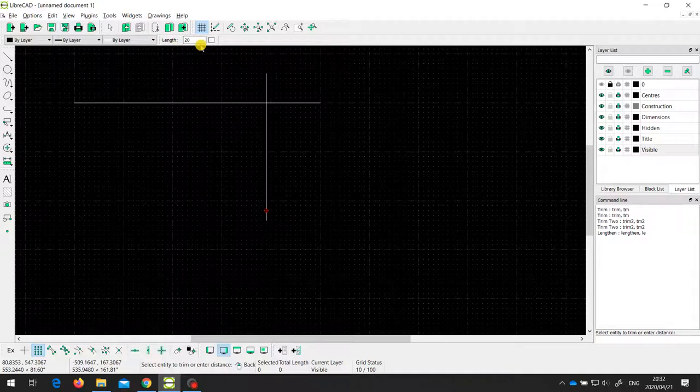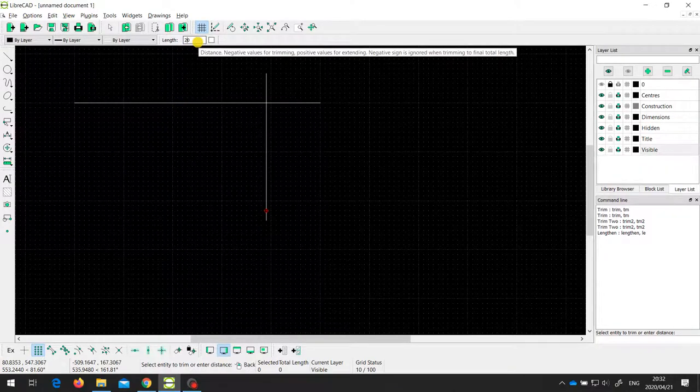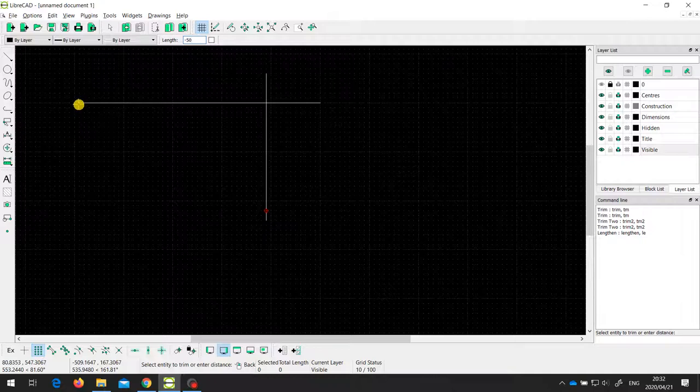So we can lengthen a line by a specified amount. I can also shorten the line. If I make this, let's make this minus 50. So I'm lengthening the line by an amount of minus 50 millimeters. That is effectively shortening the line by 50 millimeters.